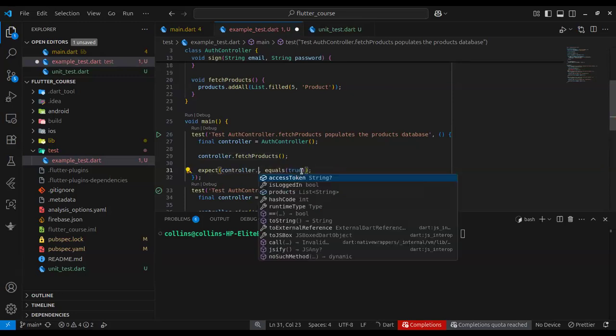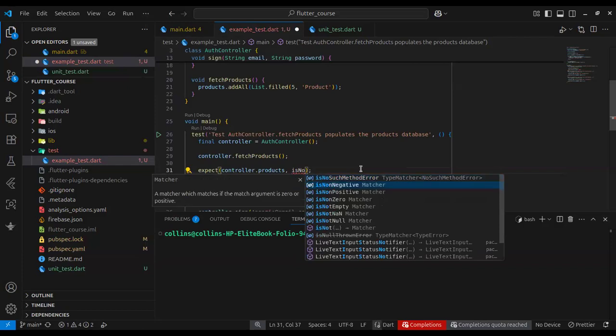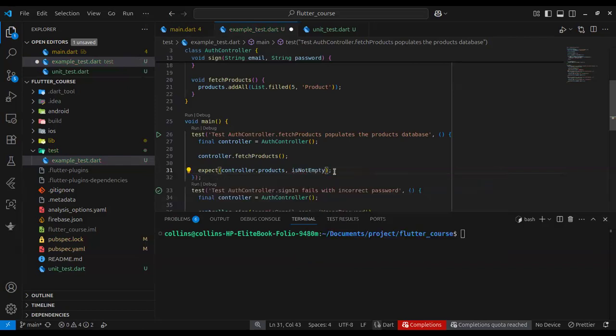So this is how you do it. You pass in controller of product. This is the thing you want to check against, right? And now you give it a matcher. Remember, I talked about matcher before this example. I explained what matcher does, right? It checks against your actual value. So we have a quick matcher that gives us isNotEmpty. Okay, and that's what we're going to use. If I hover over it real quick, you see that the type is of type matcher. So basically it's going to expect that this product list is not empty.